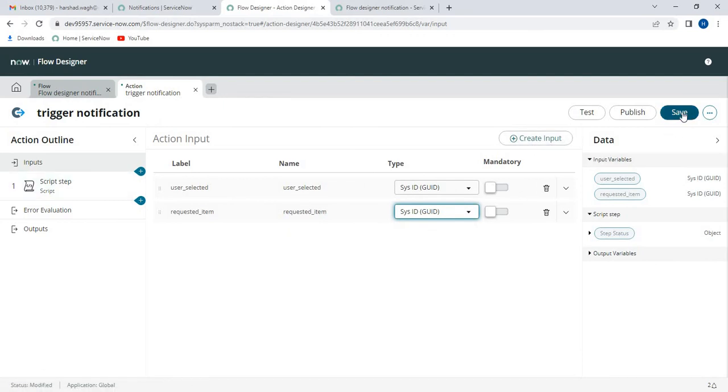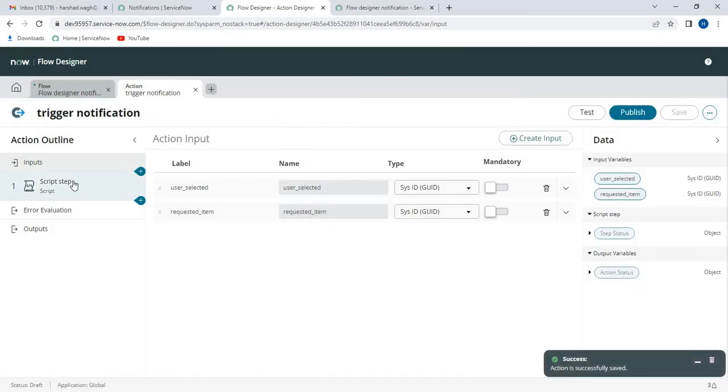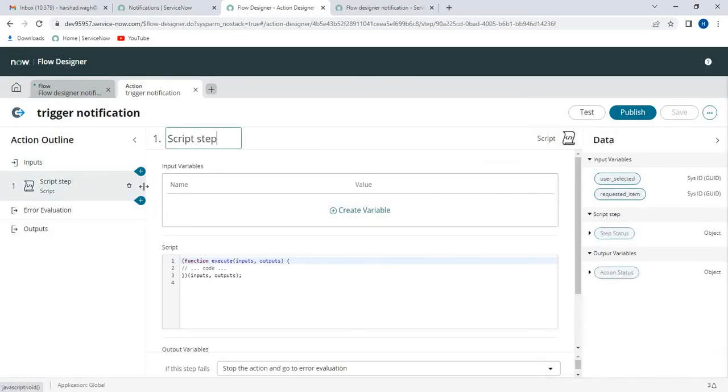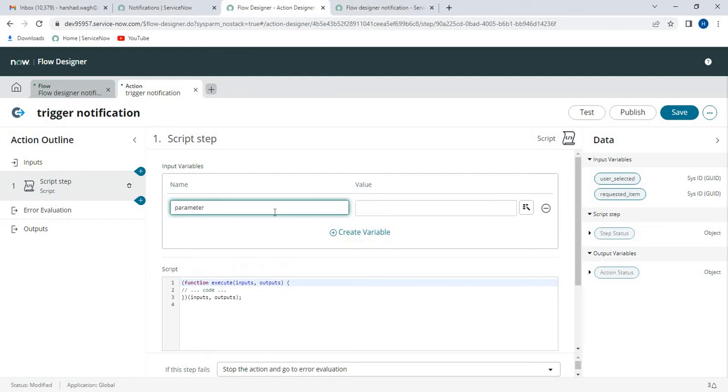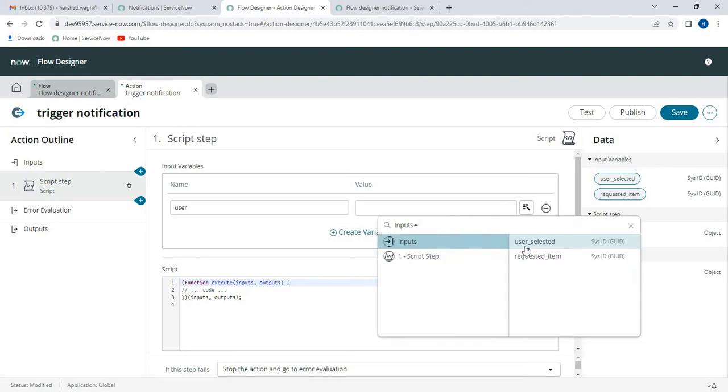The next thing that we will do is we'll first save this. We'll go to our script step. You can just add the script step using the plus icon here. So once we have whatever inputs, we have to access them in this script. To create that mapping, you can simply click on create one, and here you say user, and the value would be, if you select this particular data pill picker, you can select the inputs and user selected.